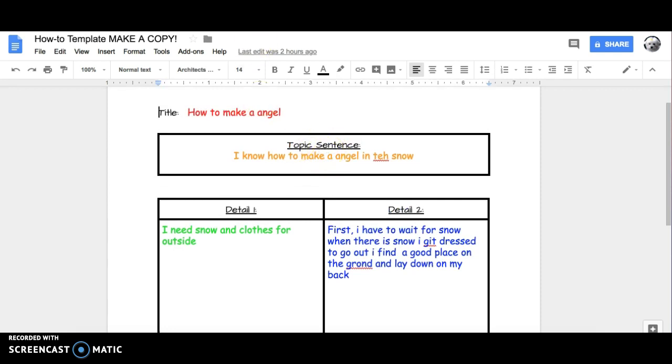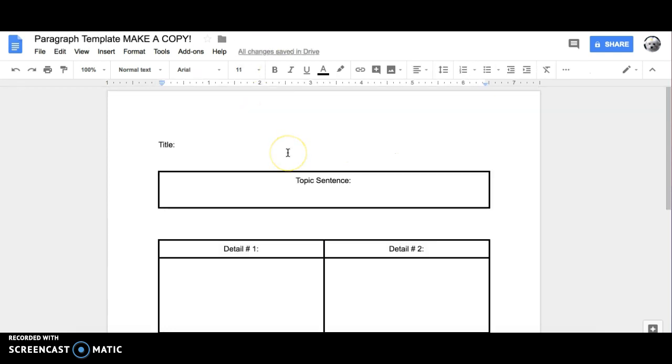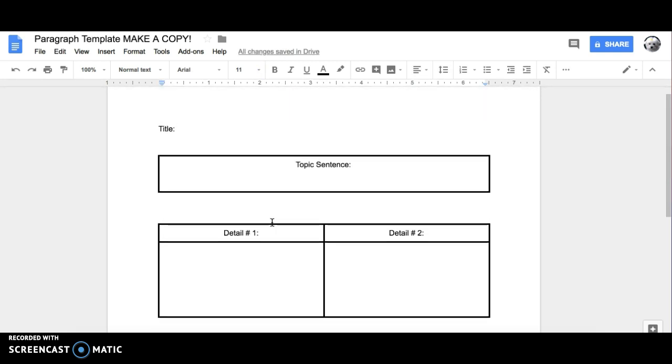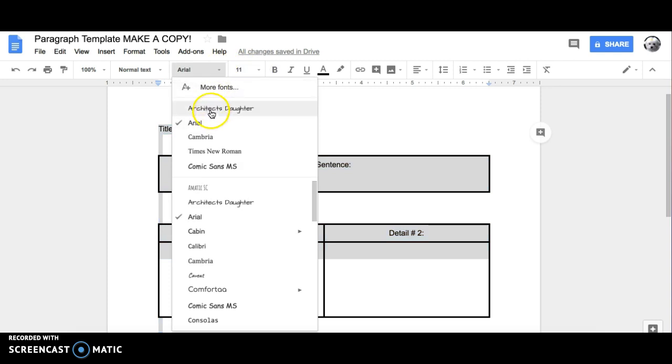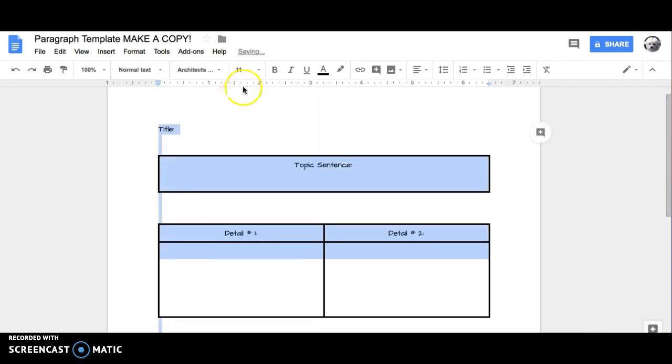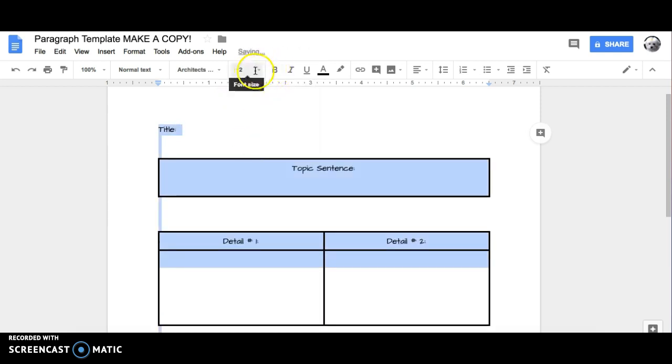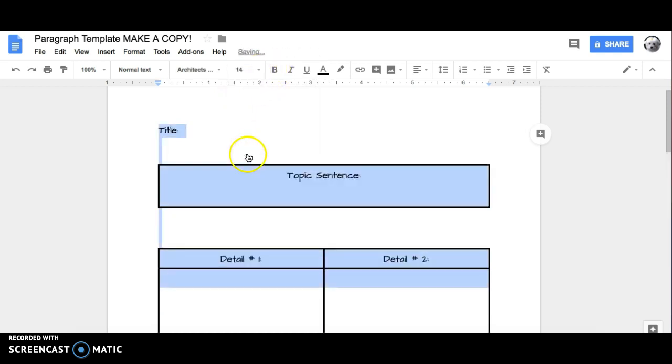And then if you remember over here, I had a kind of a more fun typeface that I used. So I usually make whatever I'm going to make, and then I'll do a select all, so Control A, and I believe that was Architect's Daughter, and I'm going to make it a little bit bigger so that it's going to show up for me here.